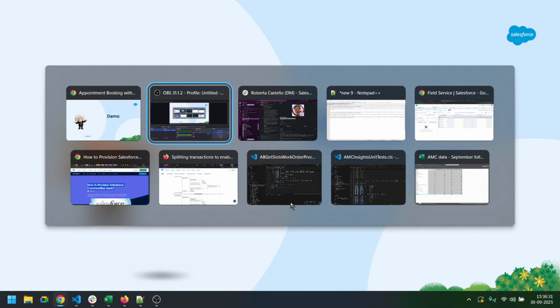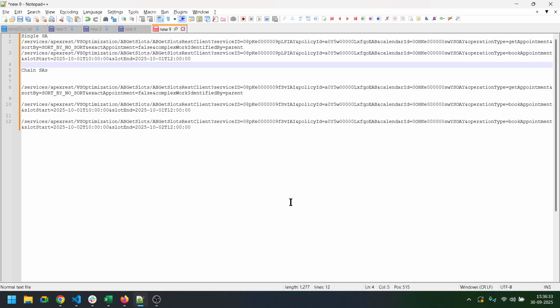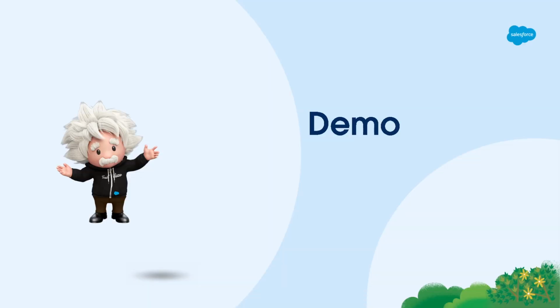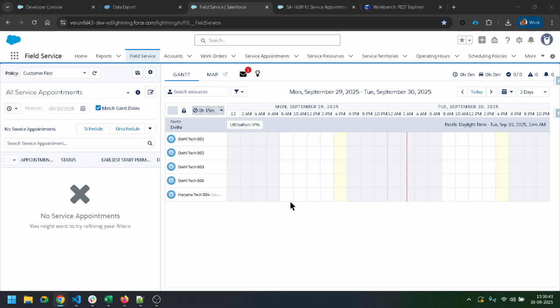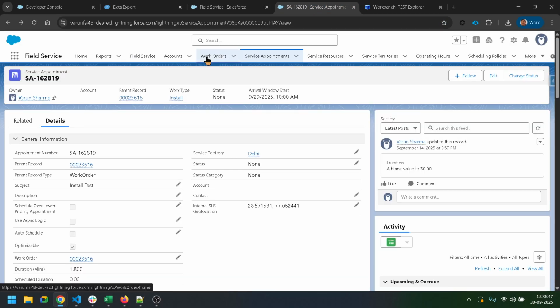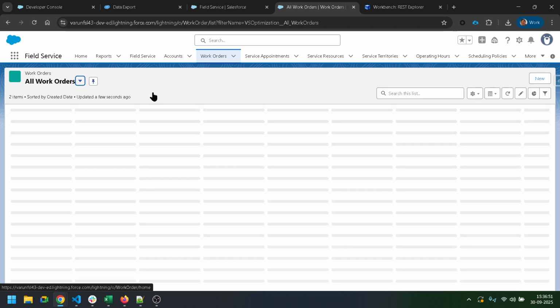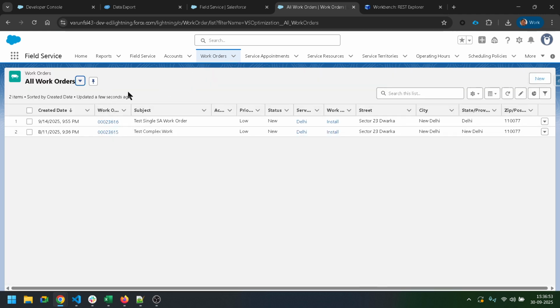So while I record it on double screen, I think this UI will not be visible. So what I do here is I pick up a service appointment. Let me go back to my field service application. What I've got here is work orders. One work order has got a single service appointment. The other one has got more than one with a complex chain.